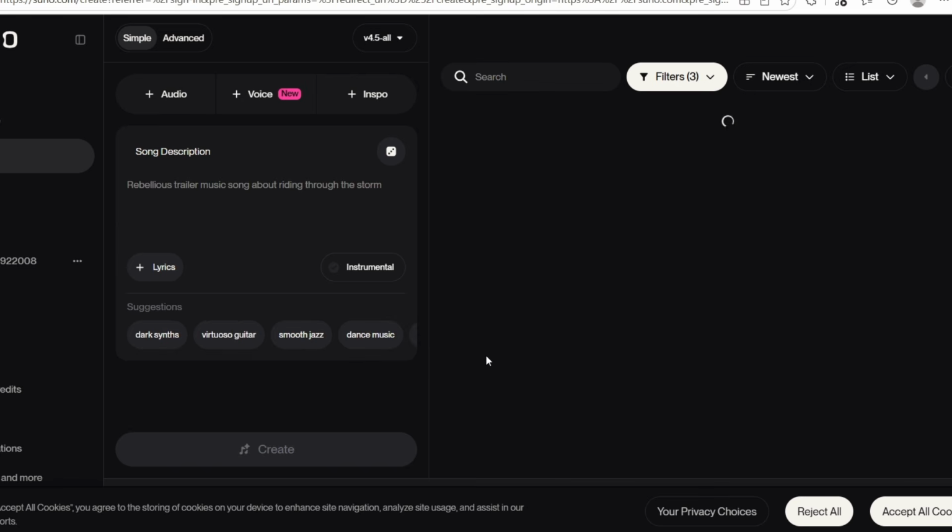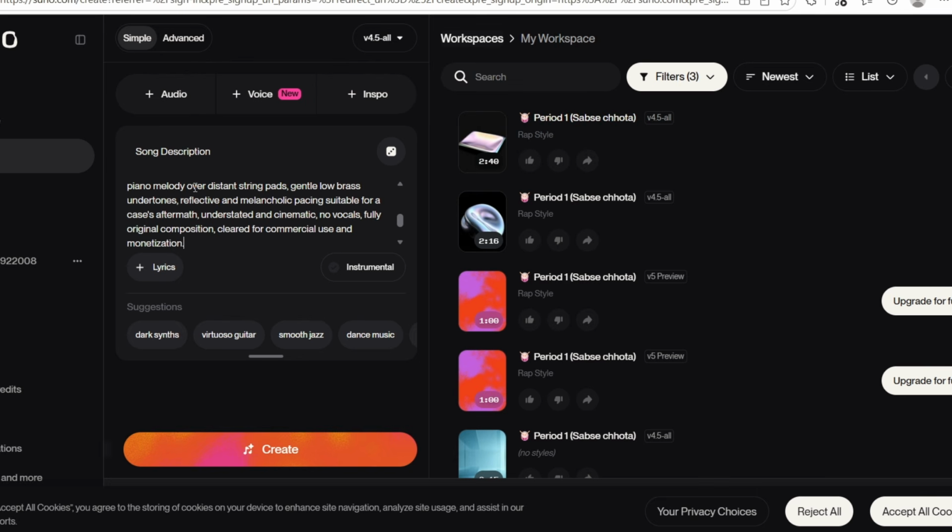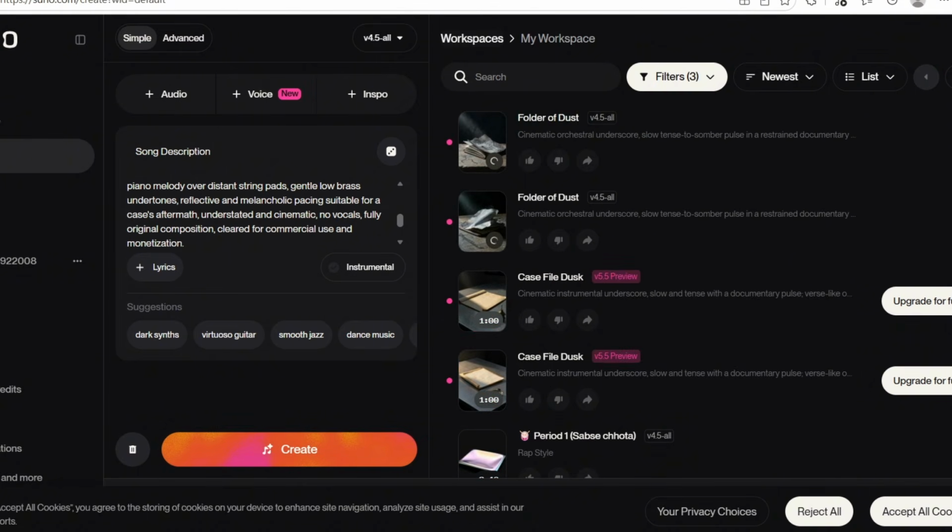If you've never used Suno before, don't worry, it's incredibly simple. Paste the music prompt into Suno, click Generate, and let the AI do its thing. Within a few moments, Suno creates an original cinematic soundtrack based on your prompt. Sometimes it'll even generate 2 different versions.